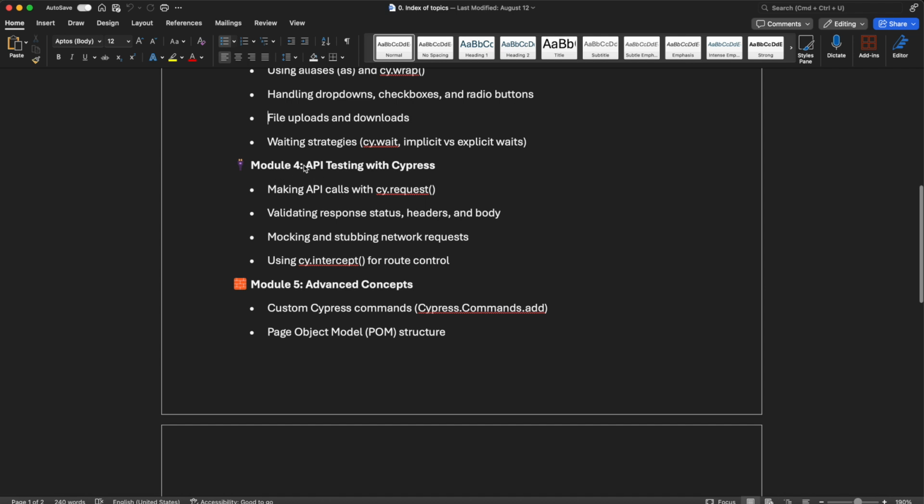Module 4 is basically API testing with Cypress, but I'll take this at the end. The more focus will be on UI testing, and how easily we can do it with Copilot.